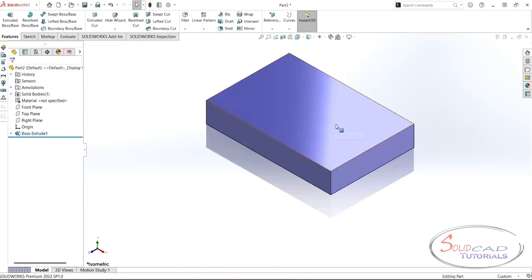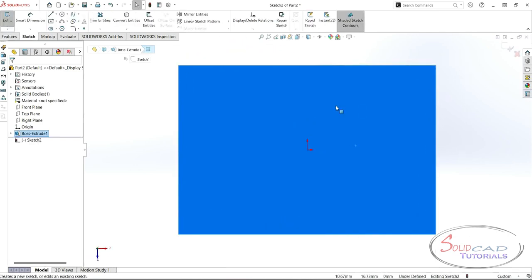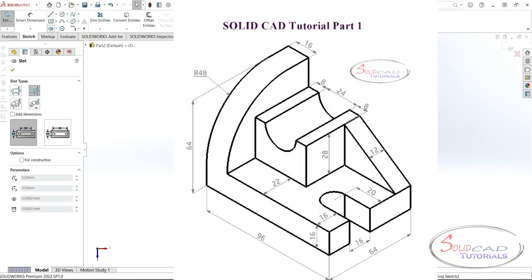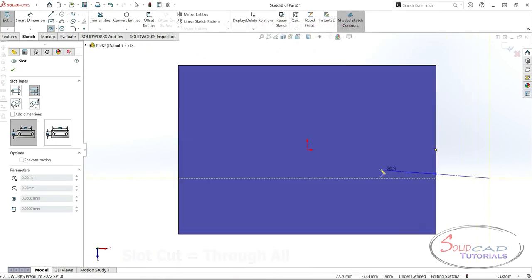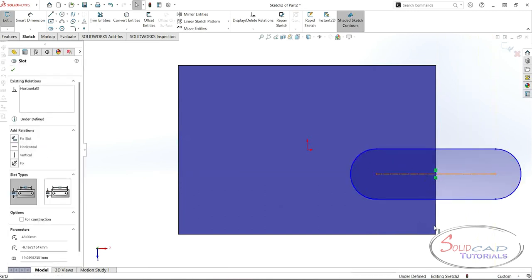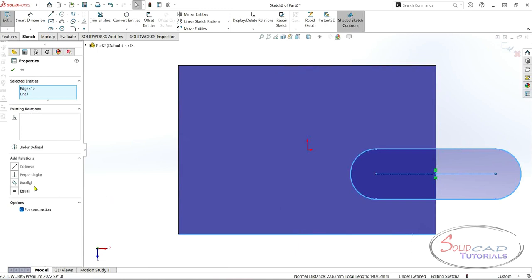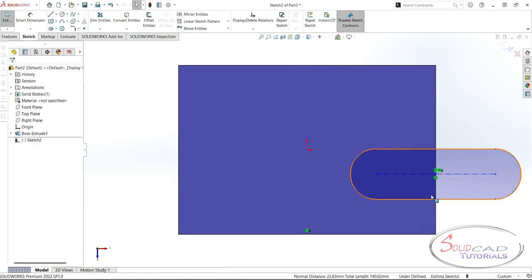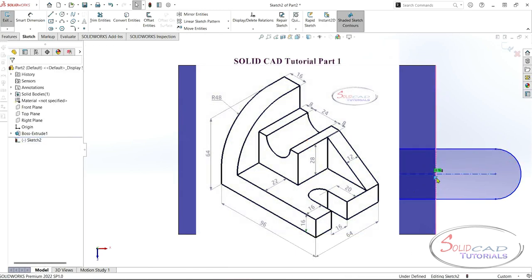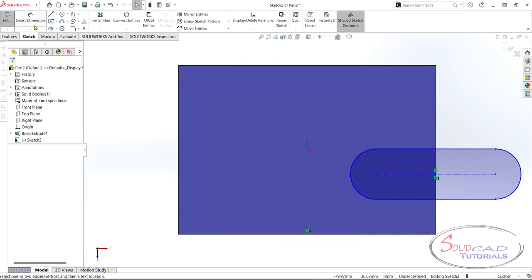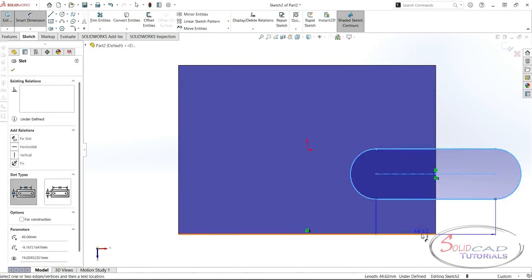To create a slot cut, select the face of the base, then select Slot from the sketch window and draw it at the right side, keeping some distance from the bottom side. After this, make sure the slot is parallel to the bottom edge. Referring to this image as shown, there is a 16 mm distance from the bottom edge.